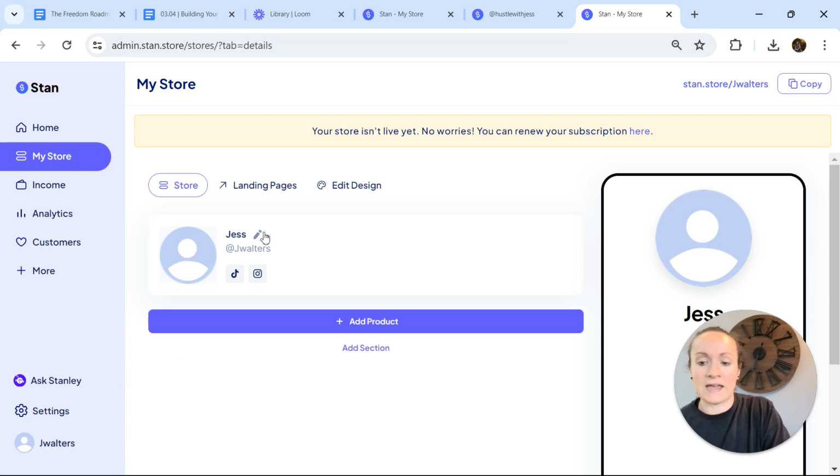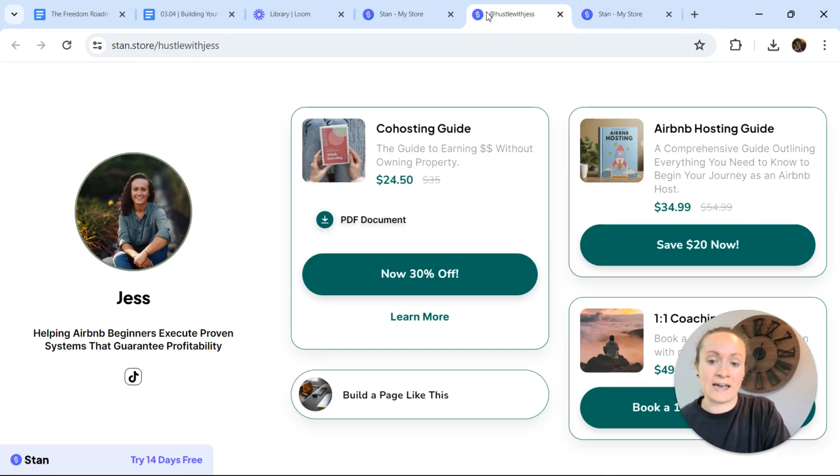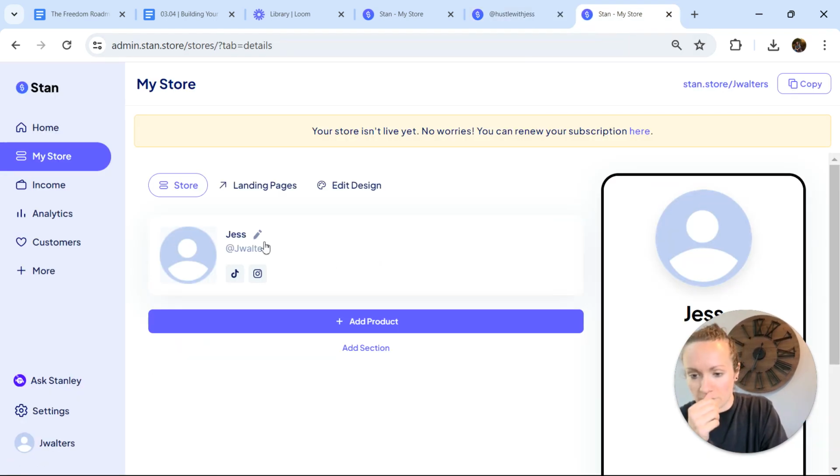Now you can go and edit your description. Like I had on mine, I have a picture of my face, I have a little bio, I have my name, and I have a link to whatever social media pages you want to link to. TikTok, Instagram, YouTube. You can put all your different social media links for people to follow you and find you on different channels. All right, so you can go in there and edit that by clicking that little edit button.